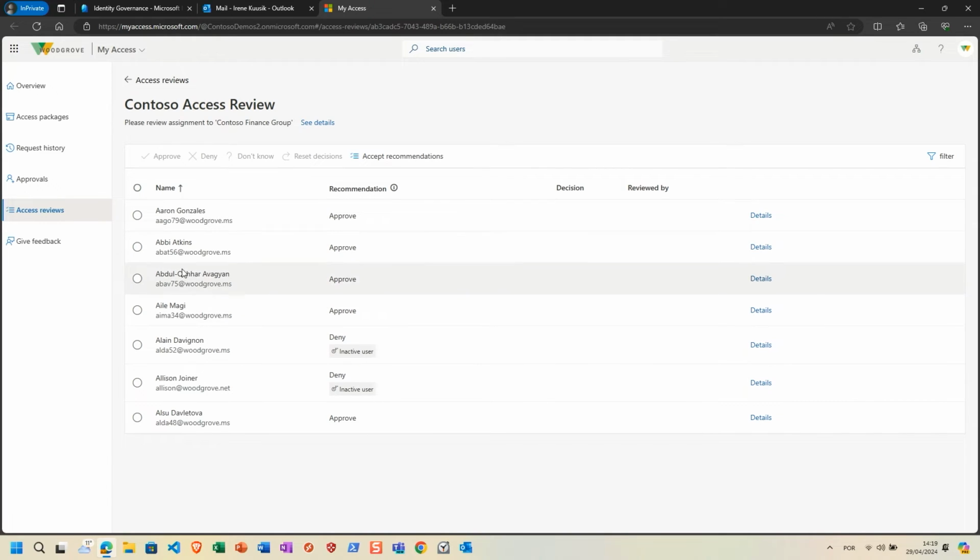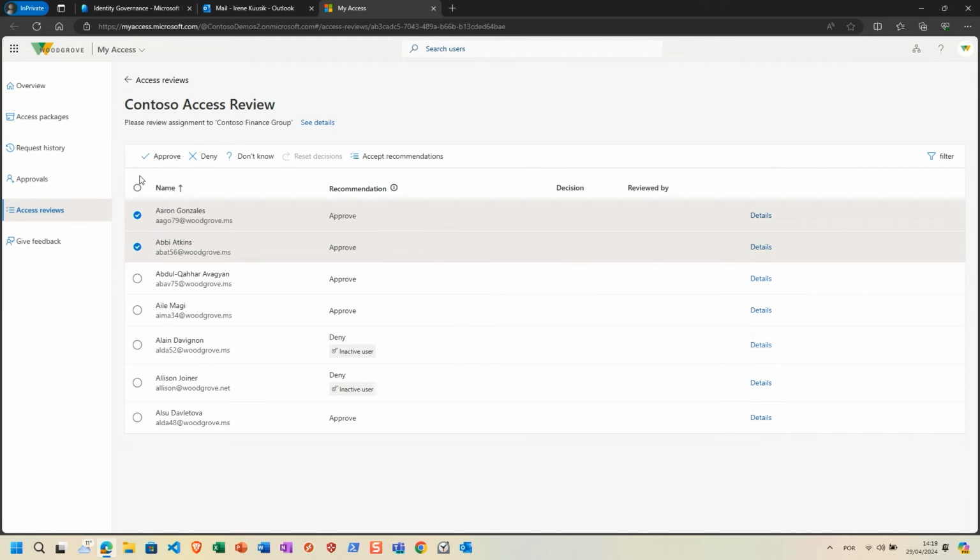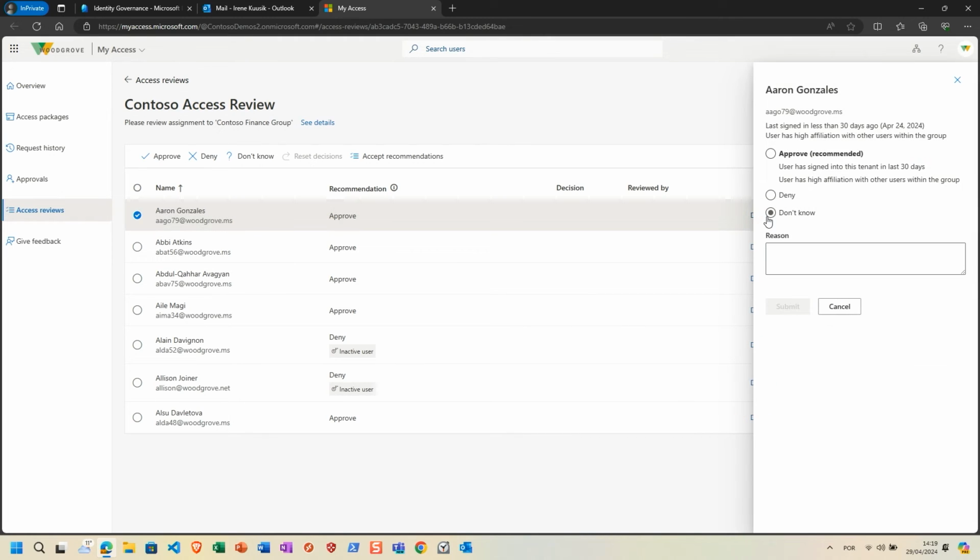Here we can see the list of users and the recommendations from the Microsoft Entra machine learning. The reviewers can select multiple users and approve or deny them at once, or they can click Don't Know if they are not sure they are the right person for reviewing this access. They can also take quick actions like accept recommendations. By clicking the Details option, they can also approve or deny, and they can enter a business justification for approving or denying the access. So in our example, let's approve this one.